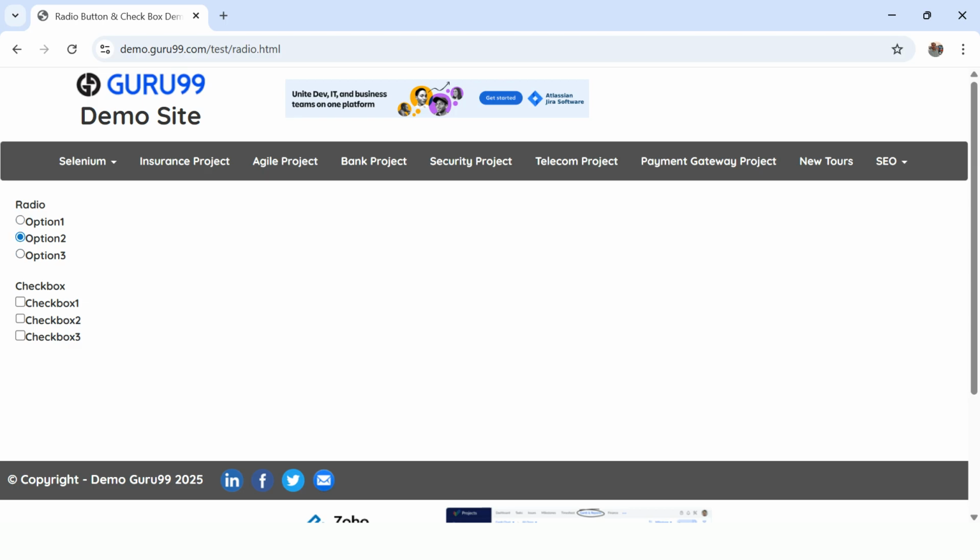Whereas for checkbox, there might be multiple options. You can select one by one, or you can select all, or you can deselect all. That is the basic difference between checkbox and radio button. Otherwise, all the assertions, whether the checkbox is enabled, disabled, visible, hidden, or whether the checkbox or radio button is checked by default, are common. But for radio button, you can just select one option at a time, whereas for checkbox, you can select or deselect any option from these checkboxes at a time.